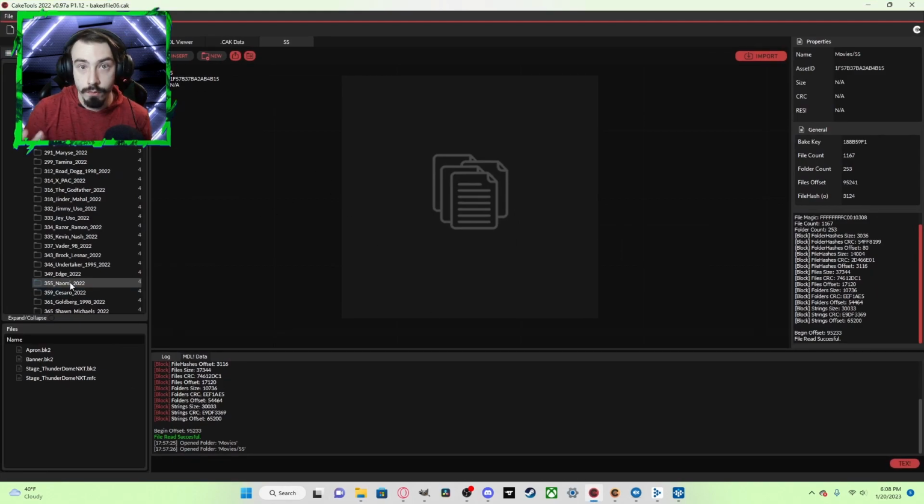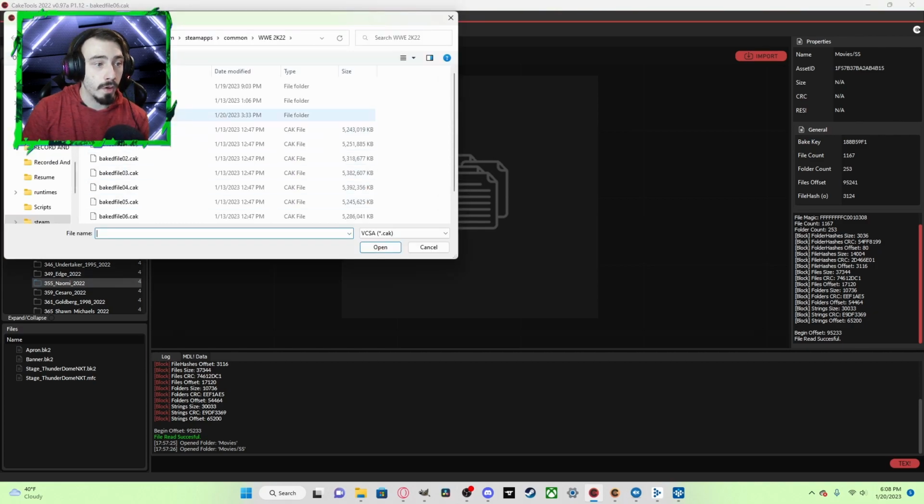For instance, right here, there are some issues. Sometimes in the game, the GFX will not be the same as the character ID for, say, the character model. So you'll have to go to Cake Tools. You go ahead and do File, Open, and you open one of these baked files.